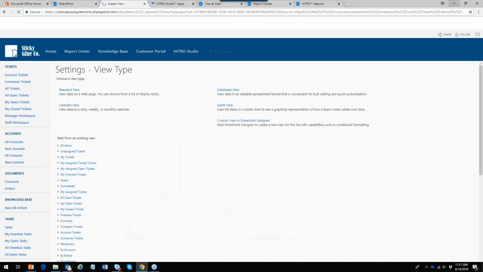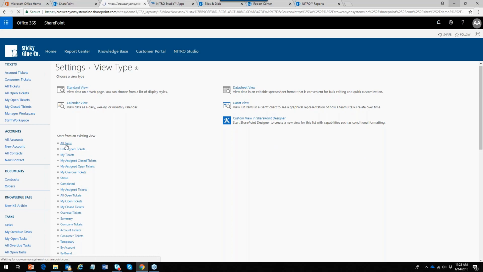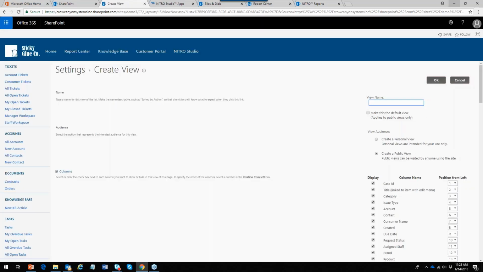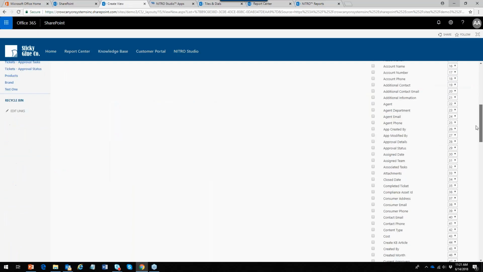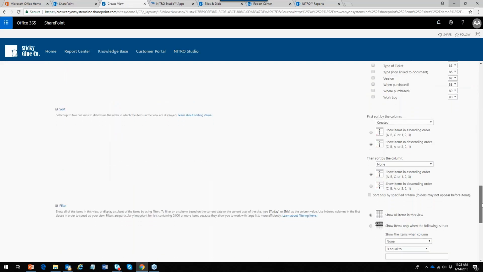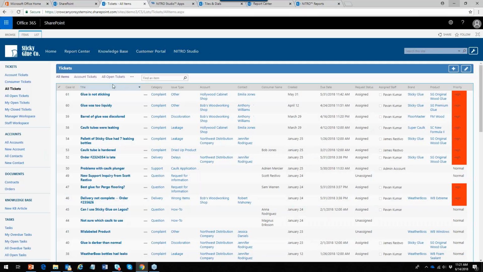I'm not going to belabor this too much because this is pretty much standard SharePoint about creating views, but you usually start from an existing view, and then you can decide what columns you want to show and what order they're in. You can sort by one or more levels. You can filter. You can group by. You can have totals. I mean, just so much you can do here. This gives you a lot of capabilities to decide what information you're going to see.